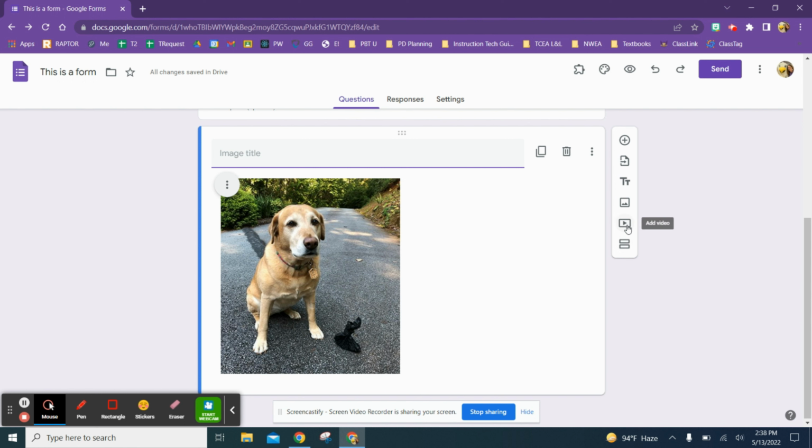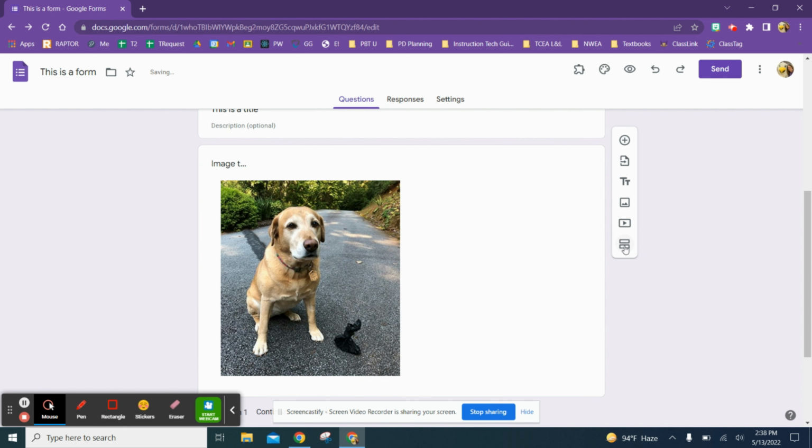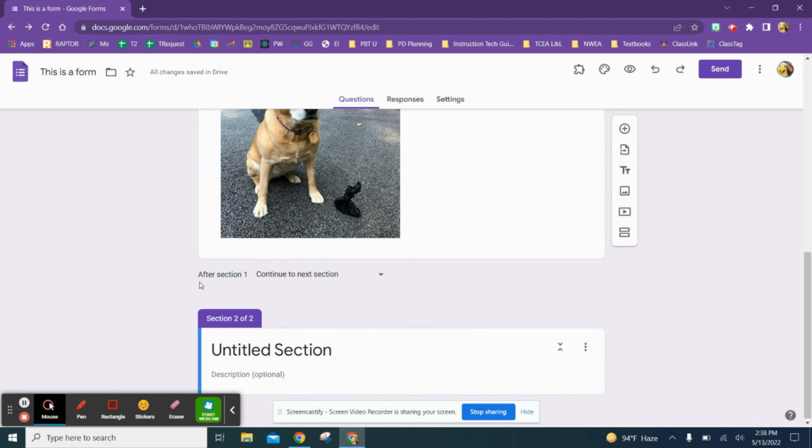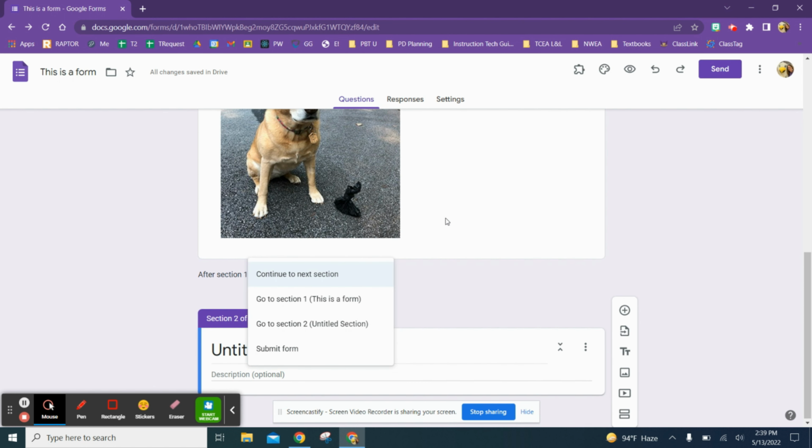You can insert videos from YouTube or ones you've made yourself, and then a section. So another section, if I add a section, you see how there's a big break. It's got the title here, section 2 of 2. And so this is how you can jump depending on answer. So at the end of the picture, I could force them to go back to section 1. I could force them to go on to section 2, or I could force them to submit the form. So just some options of ways you can use form.